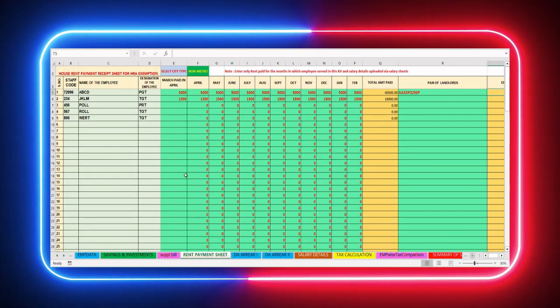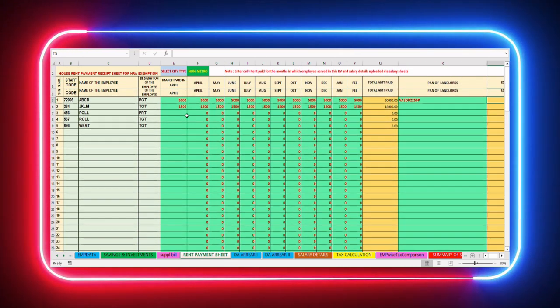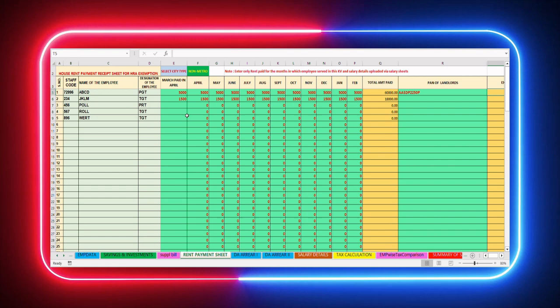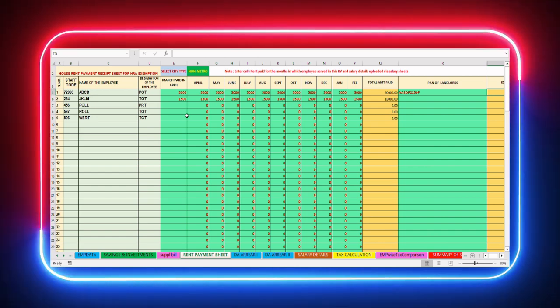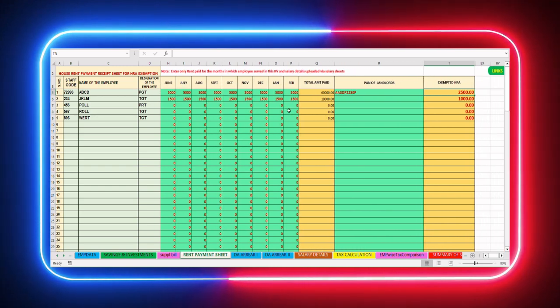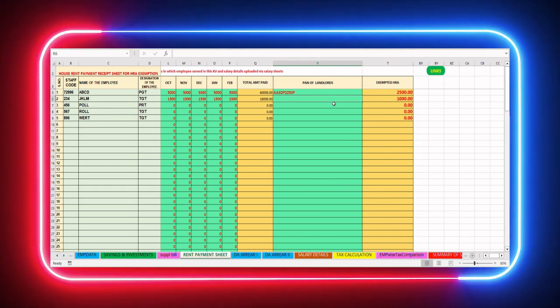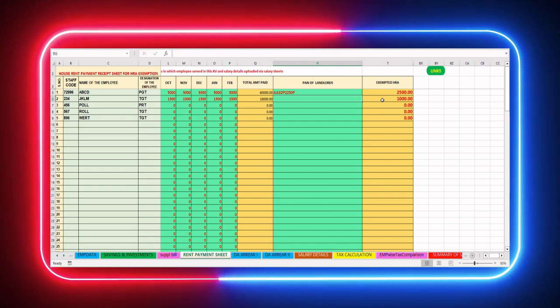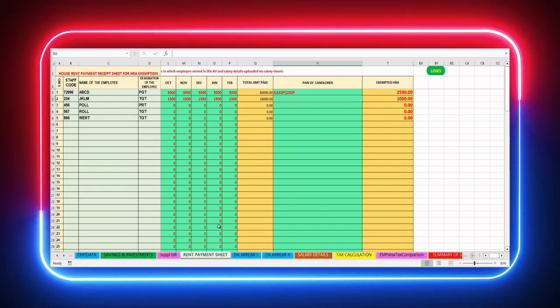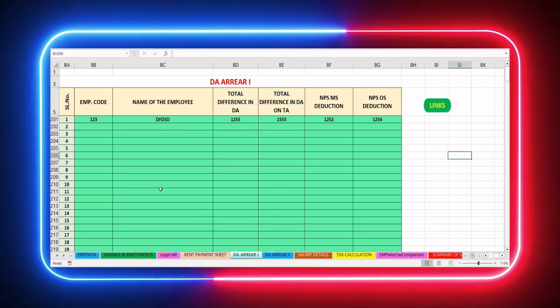Now next is the rent payment sheet, that is the monthly rent payment sheet in which you have to mention the amount of rent which is paid by the employees of the school. Here you can also mention the PAN card number of the landlord and it will automatically calculate the exempted part of the HRA. Then the next sheet is the DA arrear sheet.